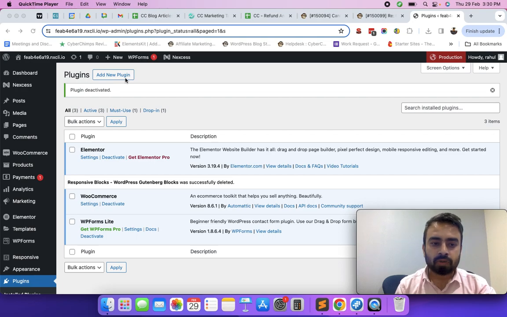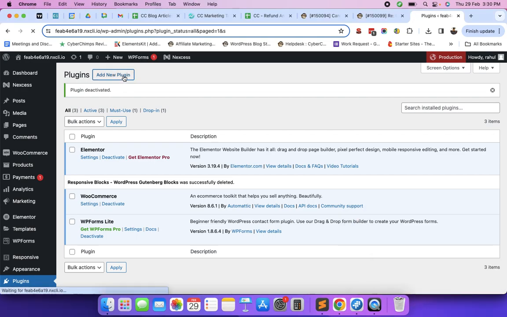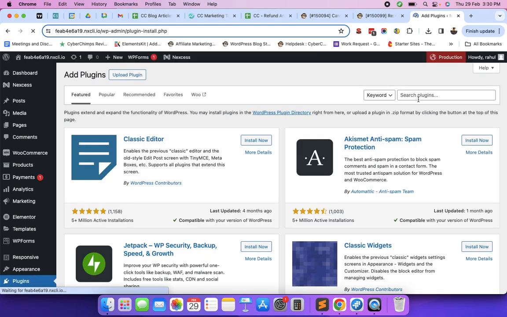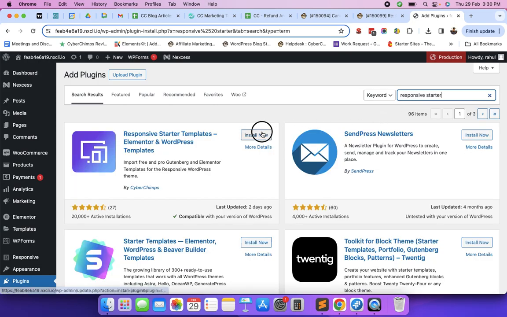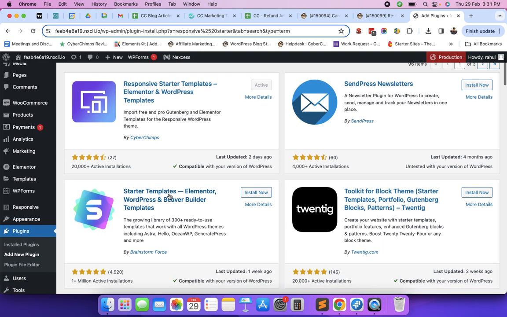Tutorial: I am trying to demonstrate how you can add the Responsive Starter Templates plugin, create an account and import the templates. So I went into plugins and I am searching for Responsive Starter Templates. Once you get the template name over here, you can activate this plugin. Okay, the plugin is activated.